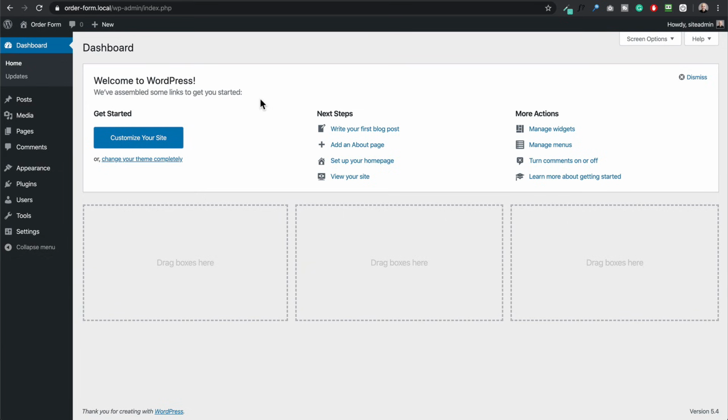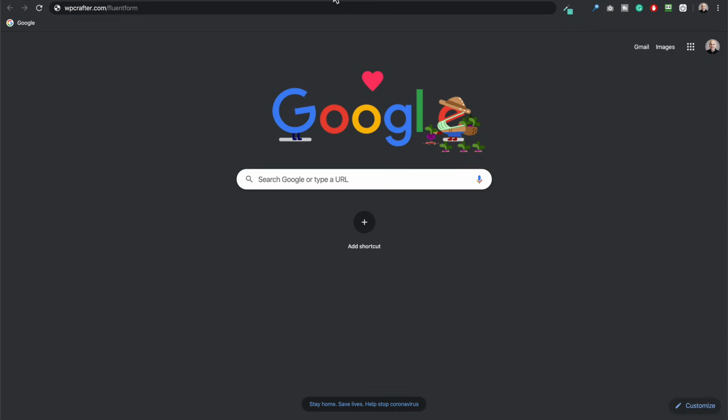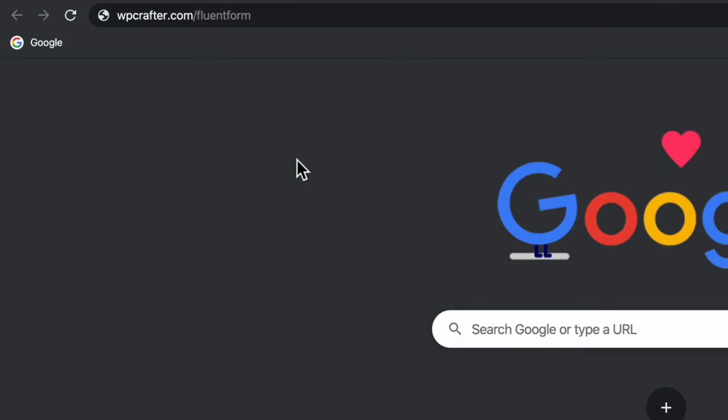So here I am on a fresh installation of WordPress. Now what we're going to need is a form plugin that also allows you to take payments. And I've evaluated all the various form plugin options, and I found the best one that I think, especially for the money.